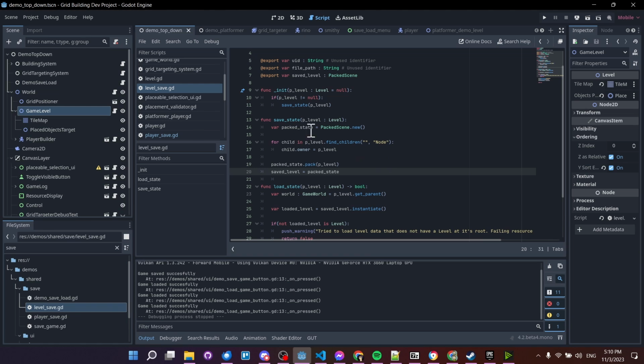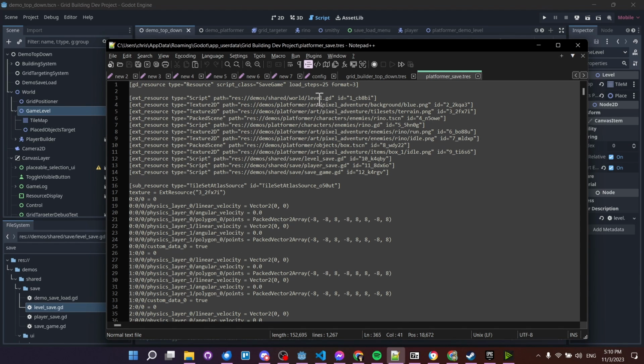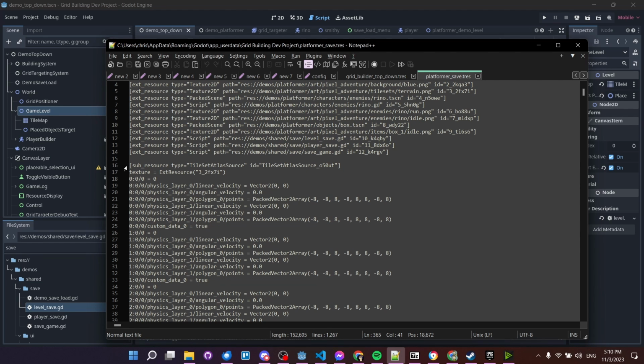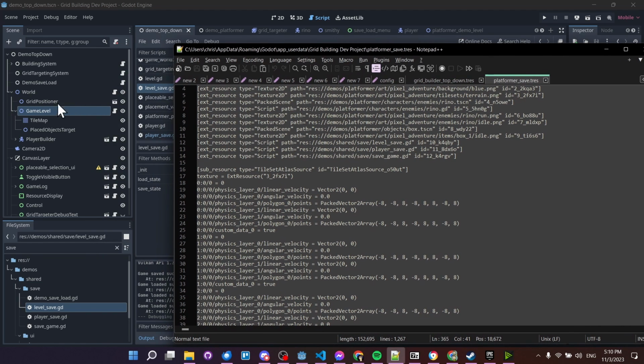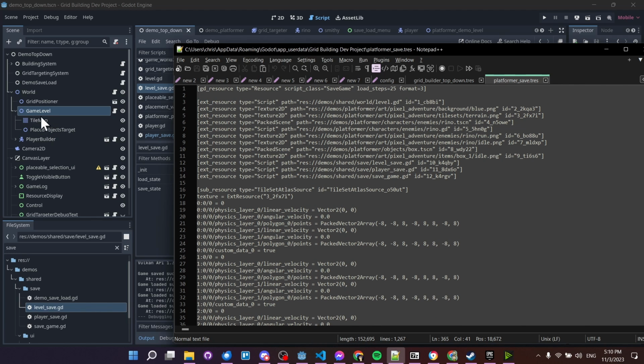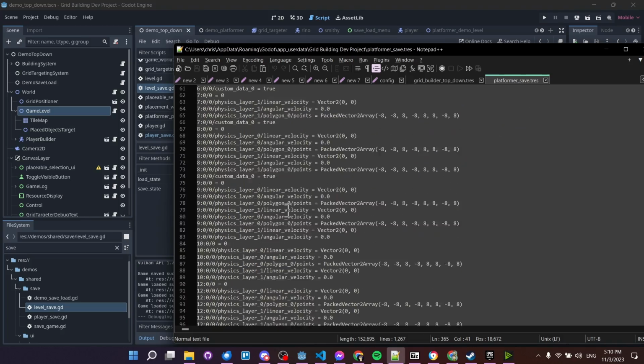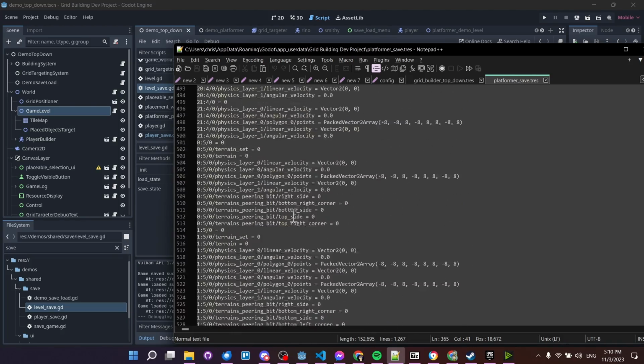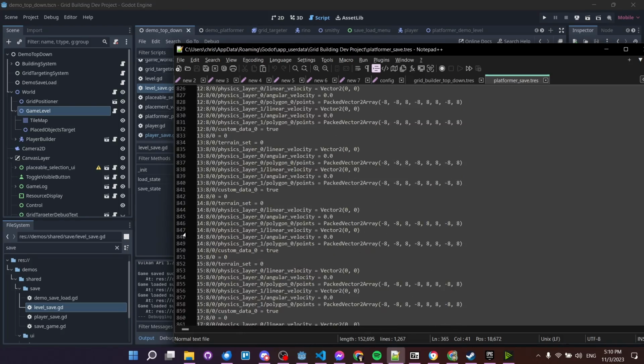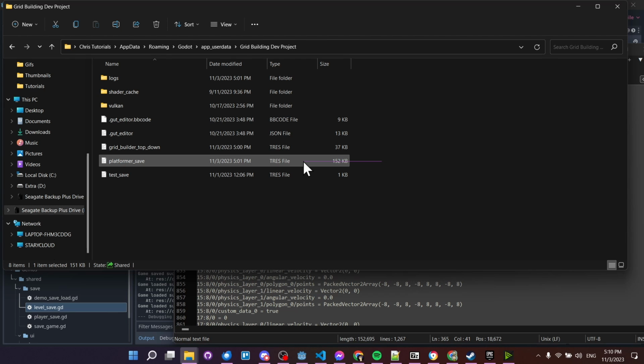Now, the thing that might concern me here, though, is file size. So if I go and take a look, this is the platformer save, one of them. Then we can see that when we save the parent scene, the game level, and its owned child nodes, like the tile map, basically we're taking this whole tile map and we're saving just about everything about it. So you can see this adds a whole bunch more lines of text. And that also means that the file size goes up a lot.